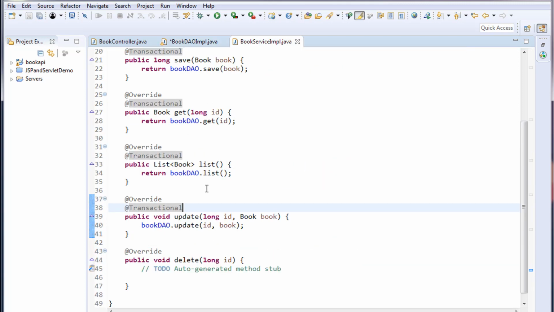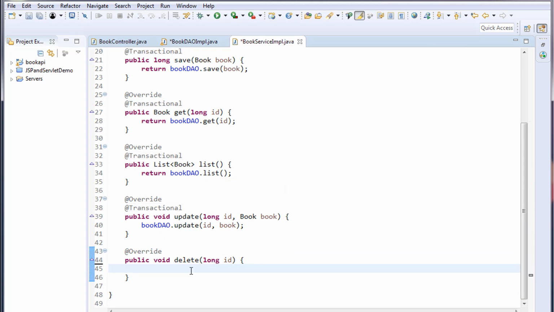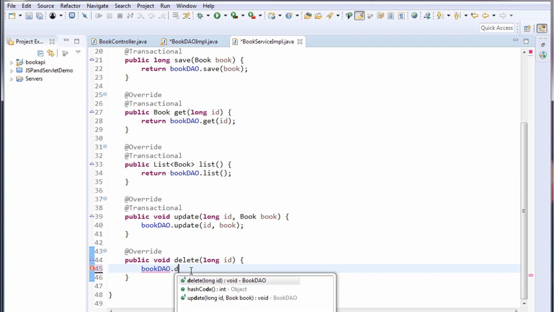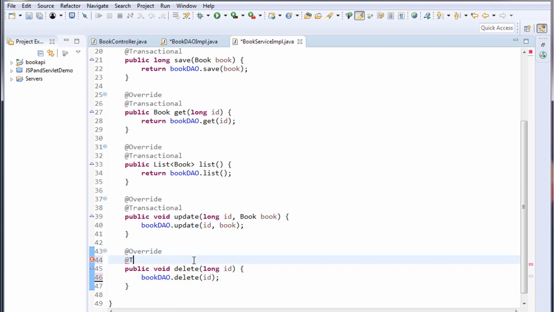And inside the service implementation, I'll remove these comments. Inside the delete method, we will call the DAO method, bookDAO.delete. To this delete method, we will pass the book id, and I'm going to annotate this with @Transactional.